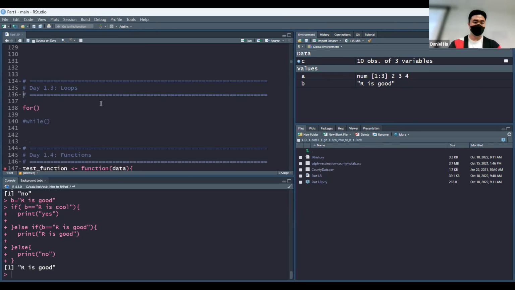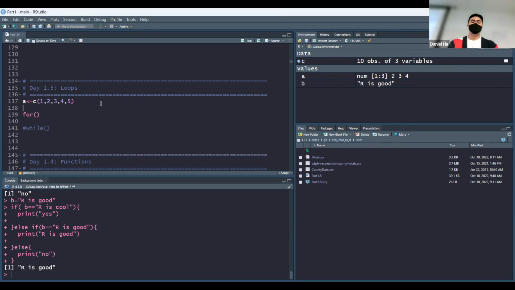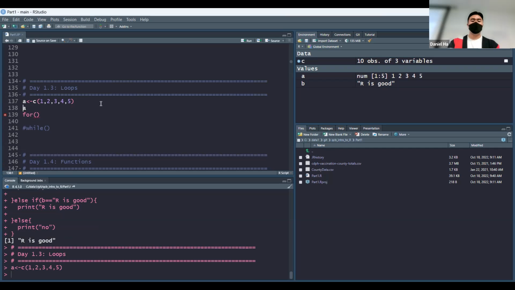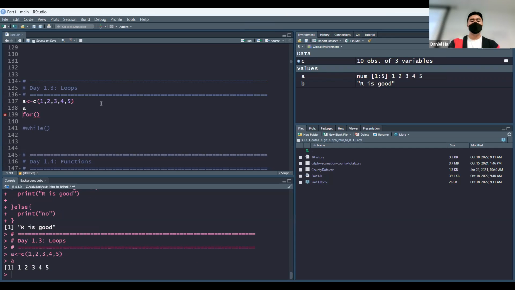So let me just create a small vector here: 1, 2, 3, 4, 5. If you print just the vector A here, it's going to print the entire contents of the A variable, right? But what if you want to print a single element at a time? That's where a for loop comes in handy.